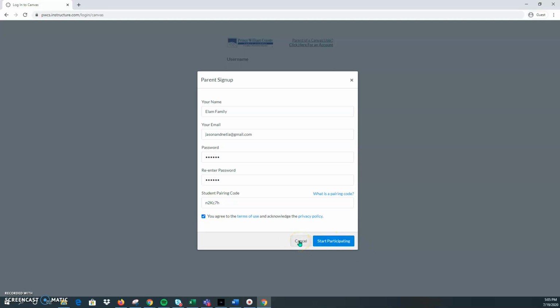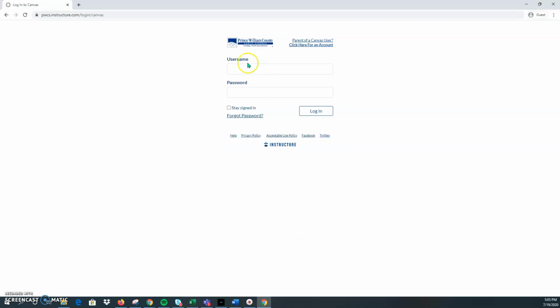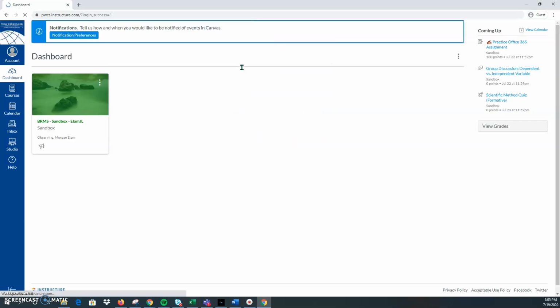Now I've already set up an observer account for our family, so I'm going to go ahead and log into that account here. And you'll notice that this is an observer account because it says the student who you are observing. You might have multiple children in Prince William County Schools, and if that were the case, you would see multiple courses, each with the student listed who is in that particular course.